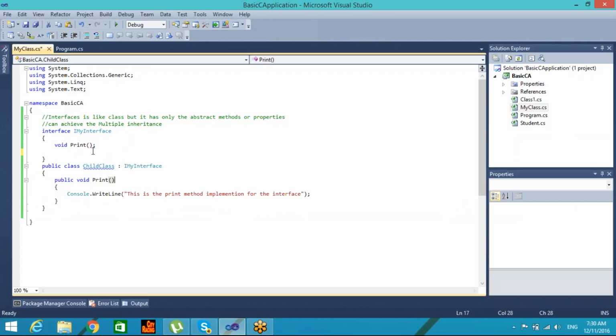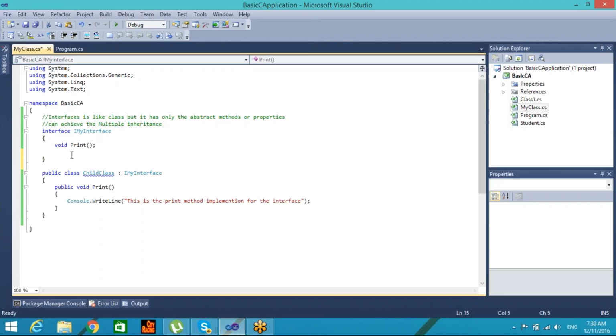Now, the other thing with respect to inheritance is that multiple inheritance can be possible through the interface, but not with the classes. So let me take one more interface here. And one more thing you may have noticed here is that I did not put public or private. By default it is public, and there is no need to mention public over here.